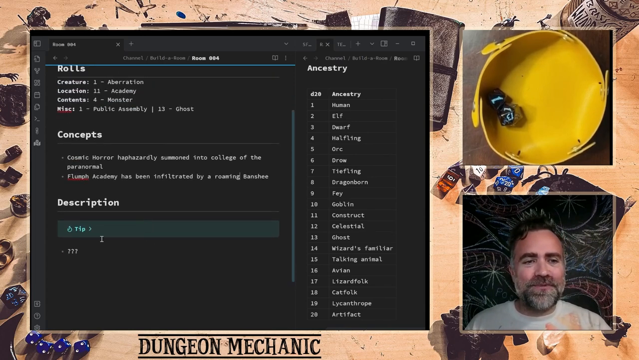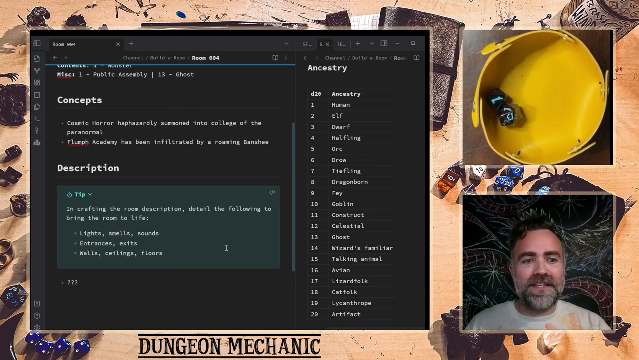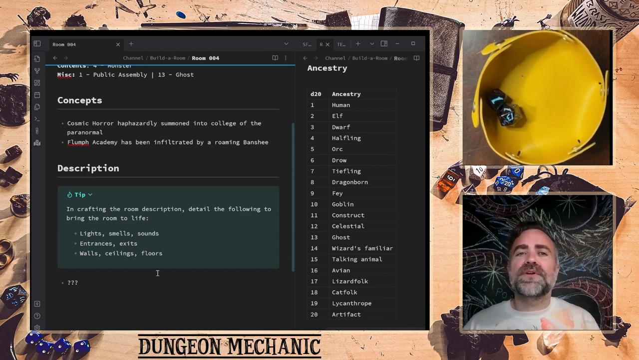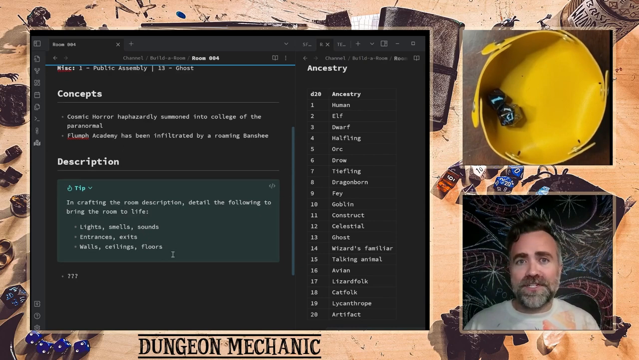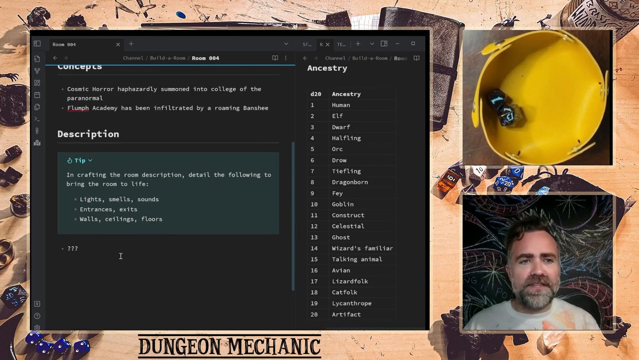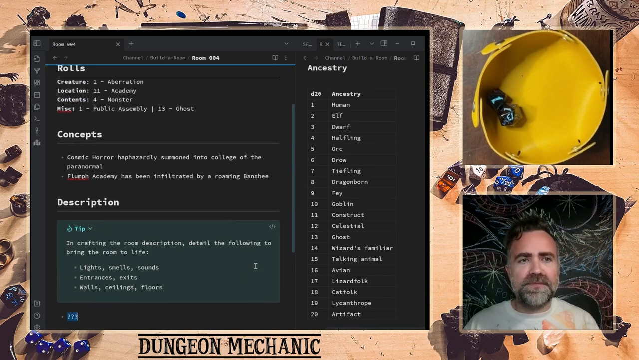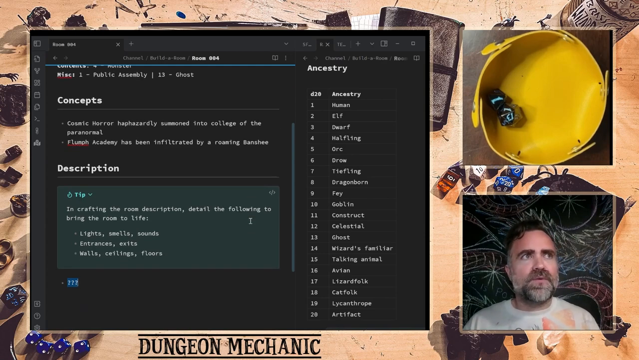So let's think through what this room could look like. I got some basic tips here that I like to keep in mind when I'm crafting a room. I want to think about the lights, the smells, the sounds, how you get in, how you leave, you know, what the walls, ceilings, floors look like. All of that little bit of detail is going to add more immersion to your players. So in thinking of the Flumph Academy being infiltrated by the Banshee, we know it's an academy. The room that we got was a public assembly, so we're gonna say this is the entrance to the Flumph Academy.